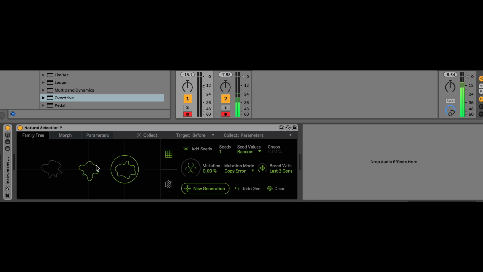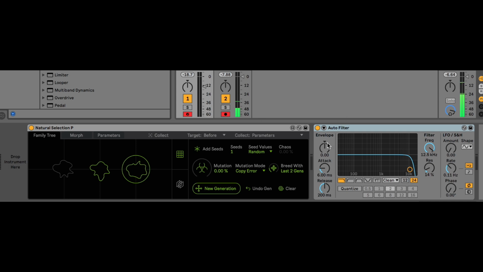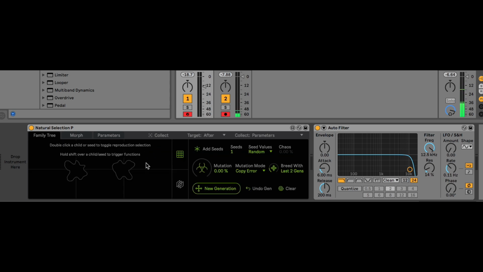Especially to know when things are going wrong. Okay, so this device, as you can see or have seen, can capture parameters of devices it's next to. So let me collect these parameters. And as we've seen, I can change them like this, right?